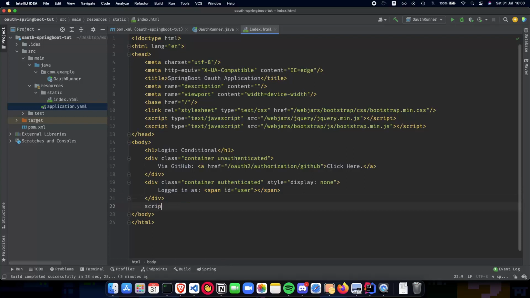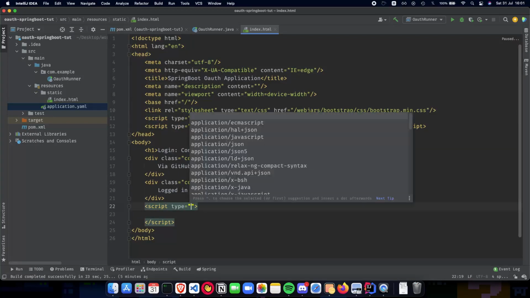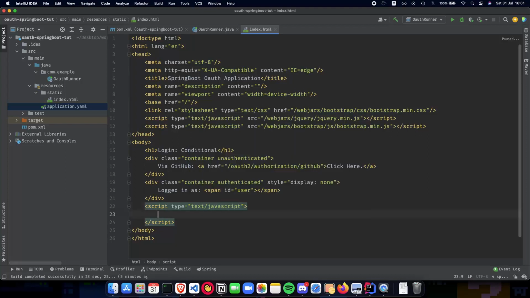Everything jQuery goes inside script, inside HTML. Make sure that the script is of type text/JavaScript. So that is what we are implementing right now. Let's write some very simple jQuery which just fetches everything that we want, basically the name of the person who has been authenticated using GitHub, and then we can move ahead from there.